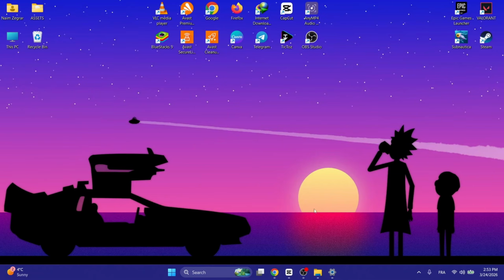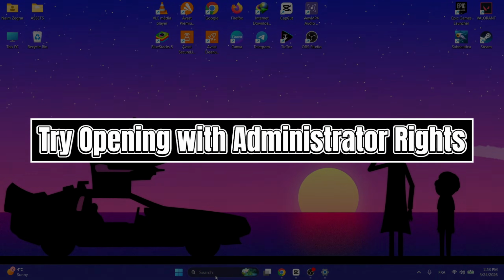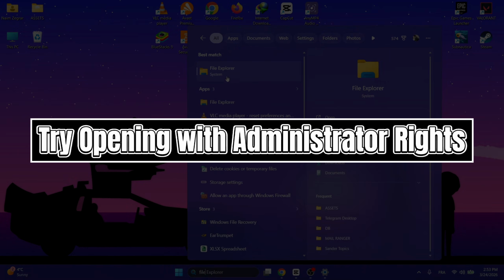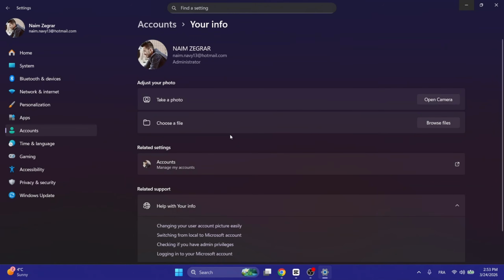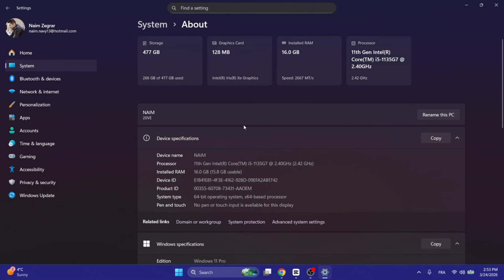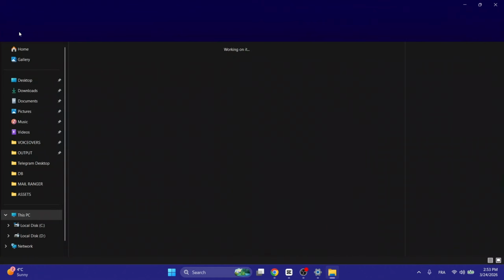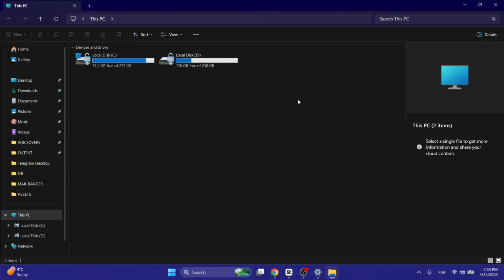Now let's try opening with administrator rights. Just close File Explorer. Search for File Explorer in the Start menu. Right-click it, then choose Run as administrator. Then try opening the C drive again. If it works, it confirms the issue is caused by restricted permissions, not missing data.